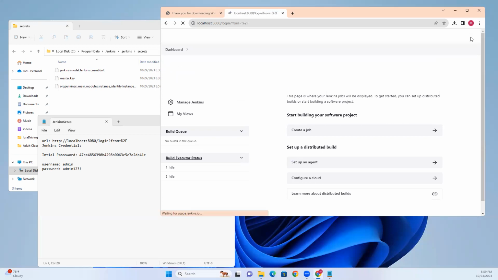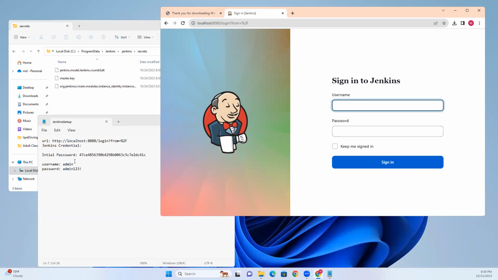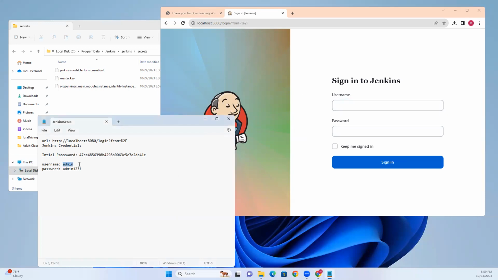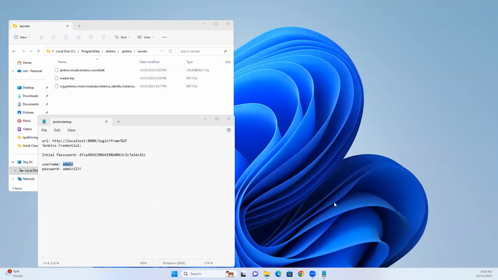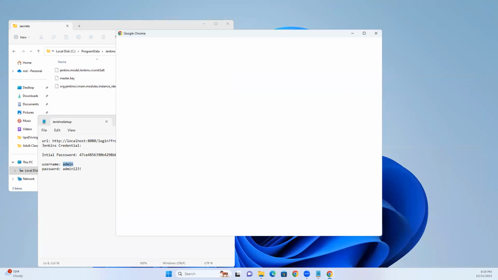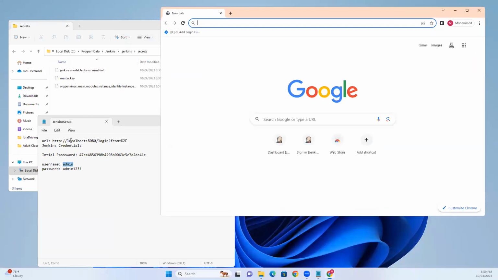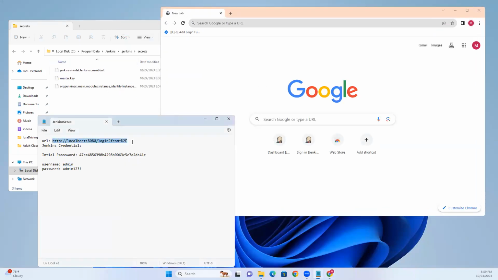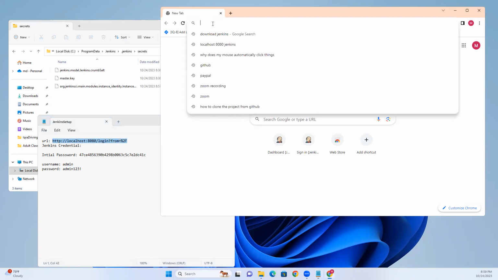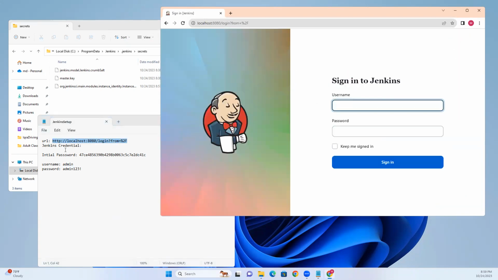Okay, so let me log out and make sure my credential is working. So admin. Let's start from the beginning. So I'm going to cancel. So how to open Jenkins? I'm going to click on this browser, open Chrome browser. Then I have the URL. Copy the URL and paste it here. And username is admin. And password is admin123 and a special character. Click sign in.